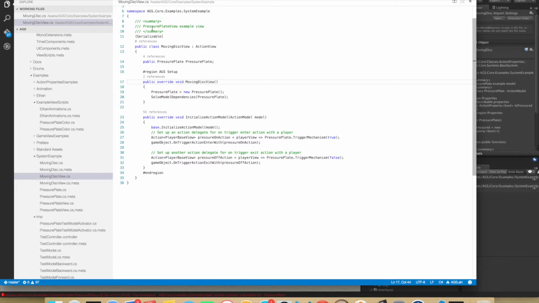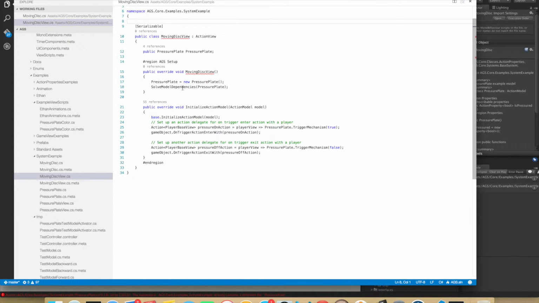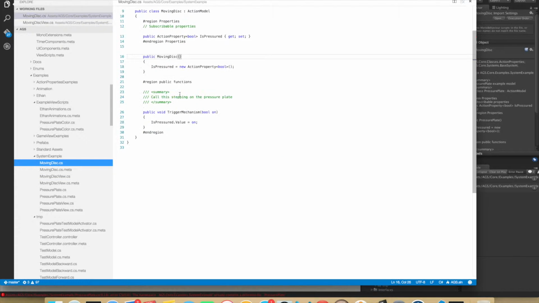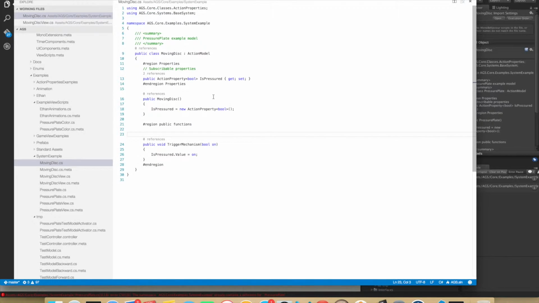And there are some docs here, so I'll just remove them for now, because I copied the pressure plate model and view, so this won't be correct. But never mind.